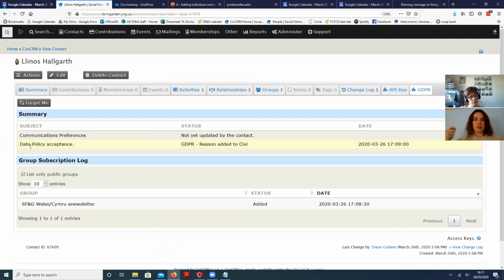Oh, I think this is good actually, using the data policy acceptance type, because this GDPR tab here is an extension that we've got plugged into Civi, and it records when people use the links to add themselves to mailing lists, when people accept the terms and conditions and things like that. So it builds up a picture of our GDPR compliance. And I didn't realise that by using that particular activity type, it's recorded it directly into here. Okay. So that's really good. So yes, please do that.